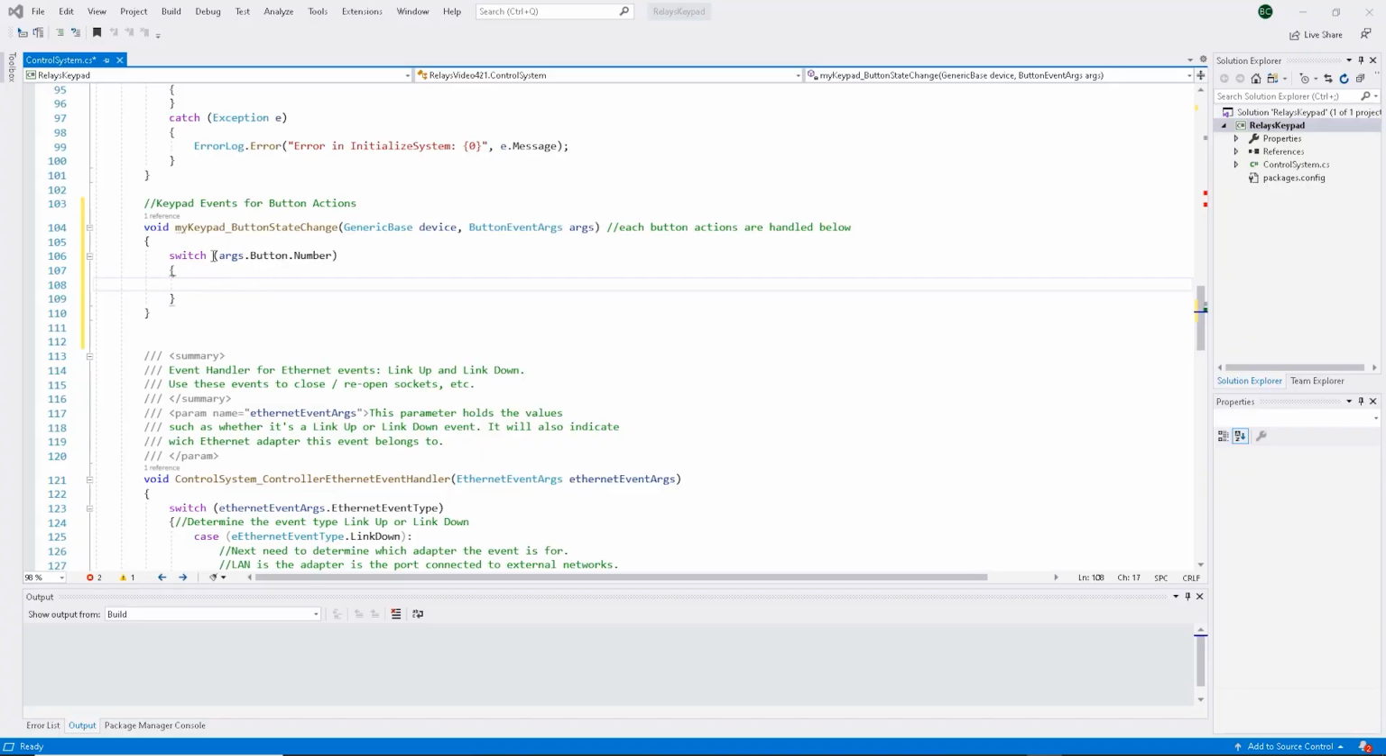Switch (args.Button.Number) close parenthesis. In this line of code with arguments, we'll call button property and method and pass it to parameter. Then we define case 1. This will handle the button 1 actions.